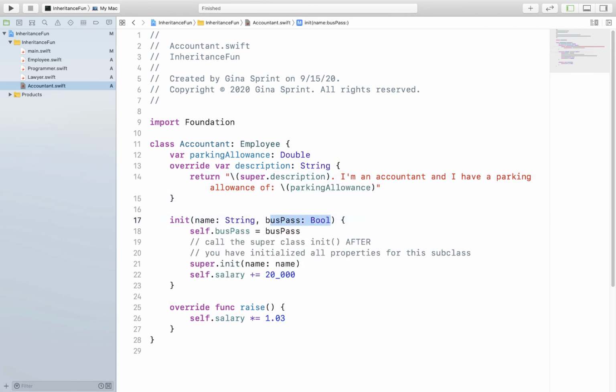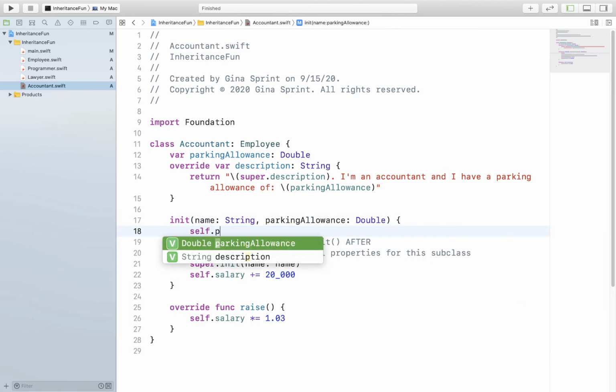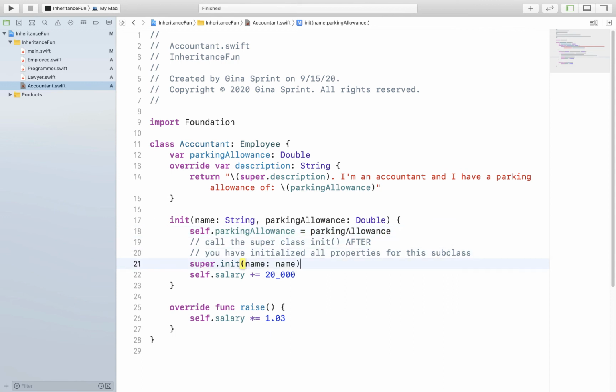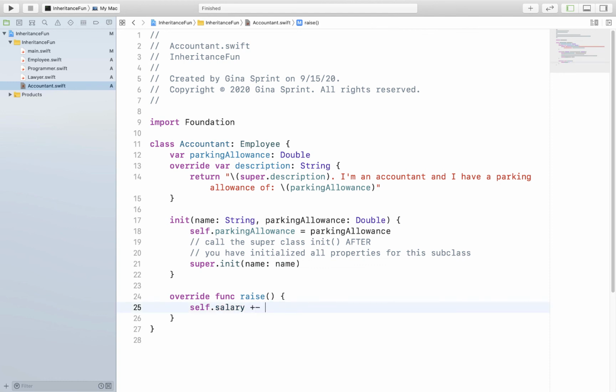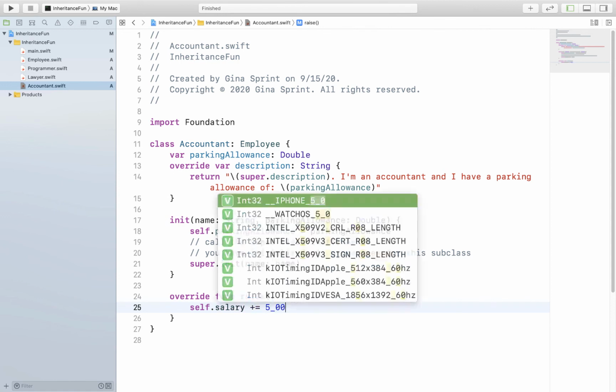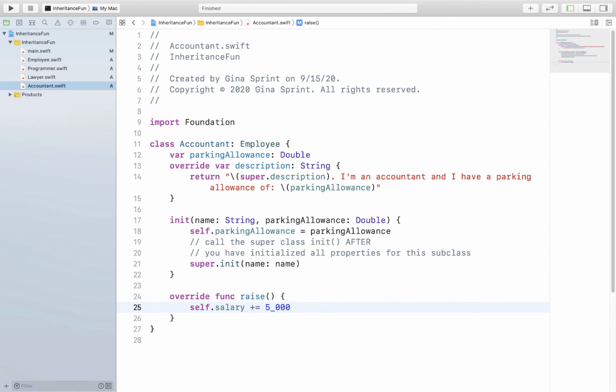Got to update my initializer. I don't have to do anything to salary after I call super.init because accountants make the base salary. So super.init is going to set salary to what I need it to be for accountant. And now lastly, down here for a raise, salary is going to be appended and overwritten with $5,000 extra. All right, now we can head back over to main.swift and we can create some lawyers and accountants.